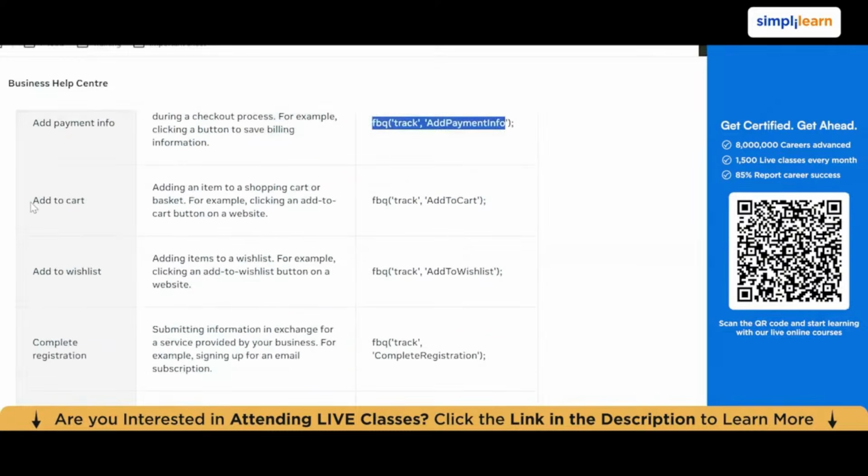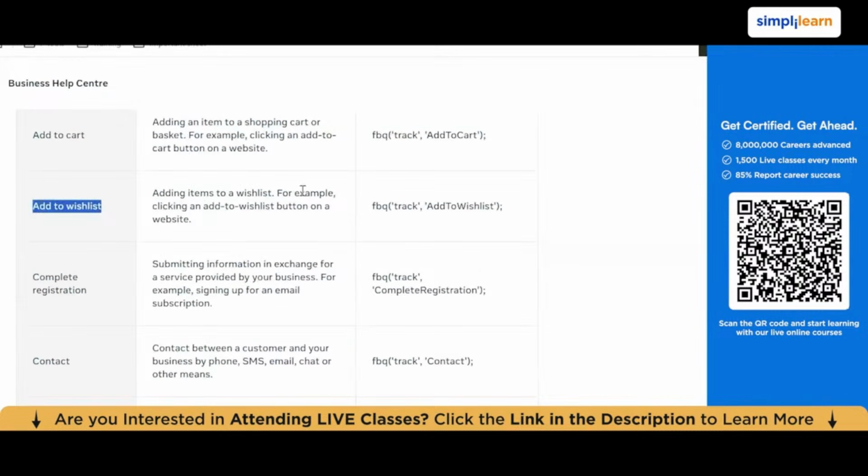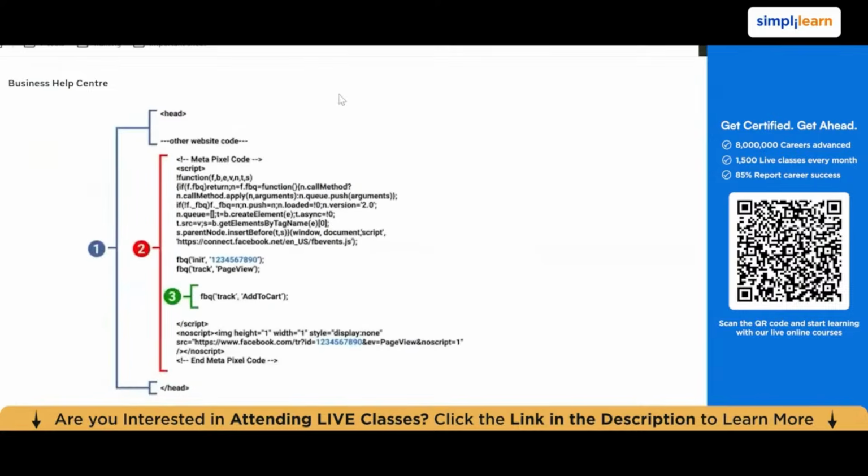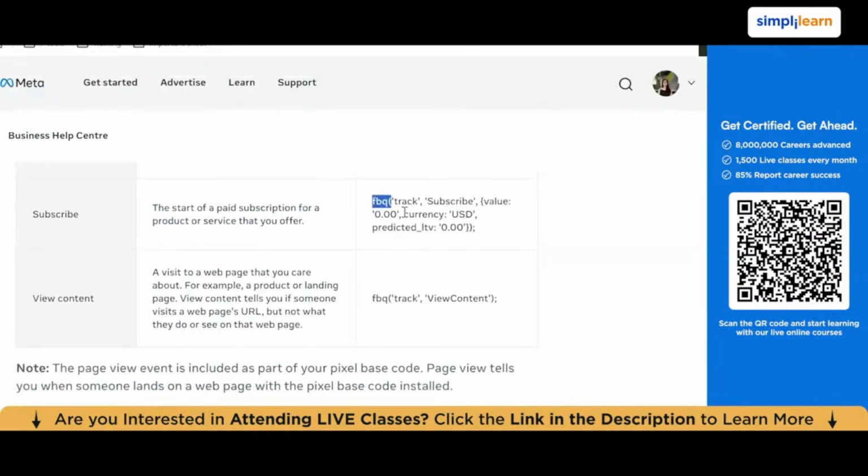Okay, so let's say if I want to track add to cart, this is the code I have to give to the developer. If I want to track add to wishlist, this is how I have to give the code to the developer. But I can't give one line to the developer and ask them to place it. No, this is not how we do it. Okay, so just below this table, they have given you the instruction on how to give this particular code.